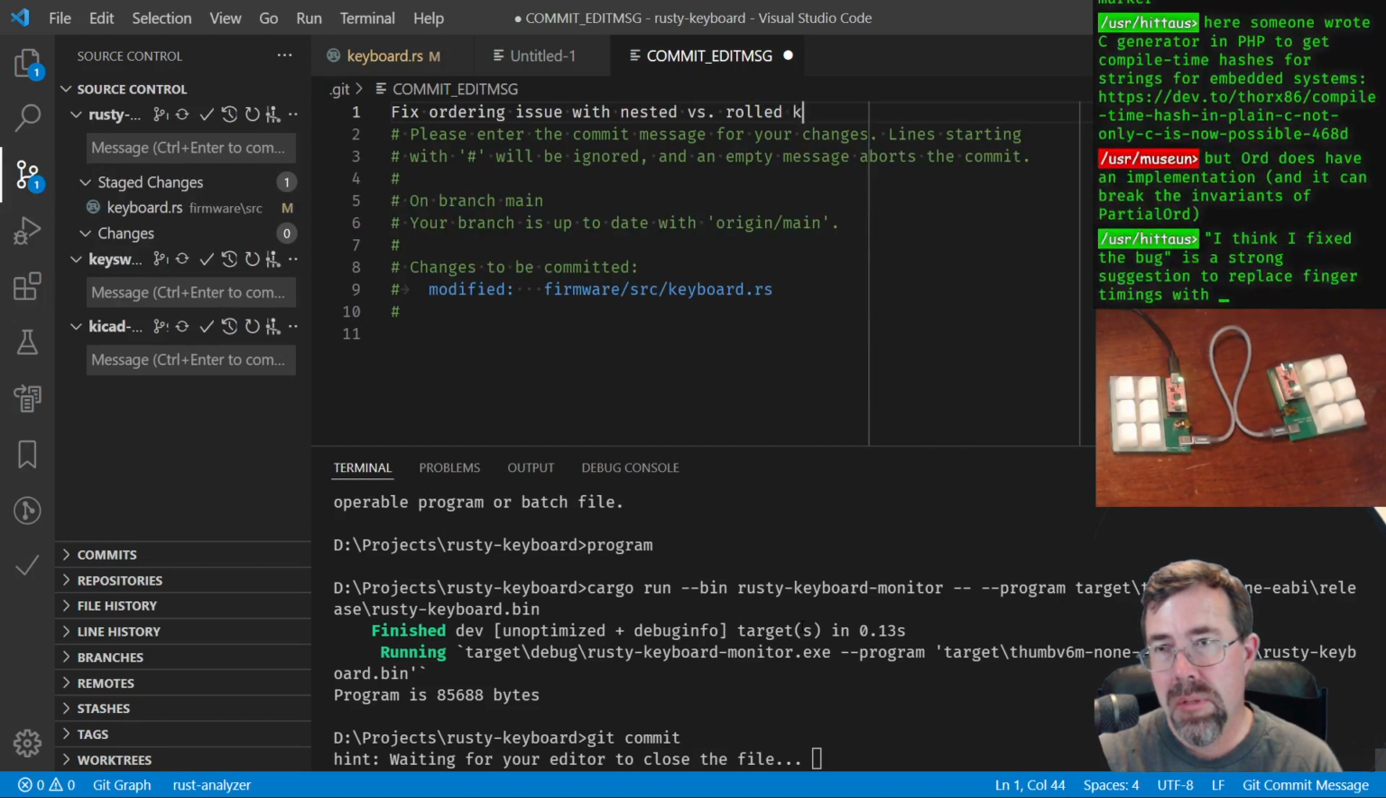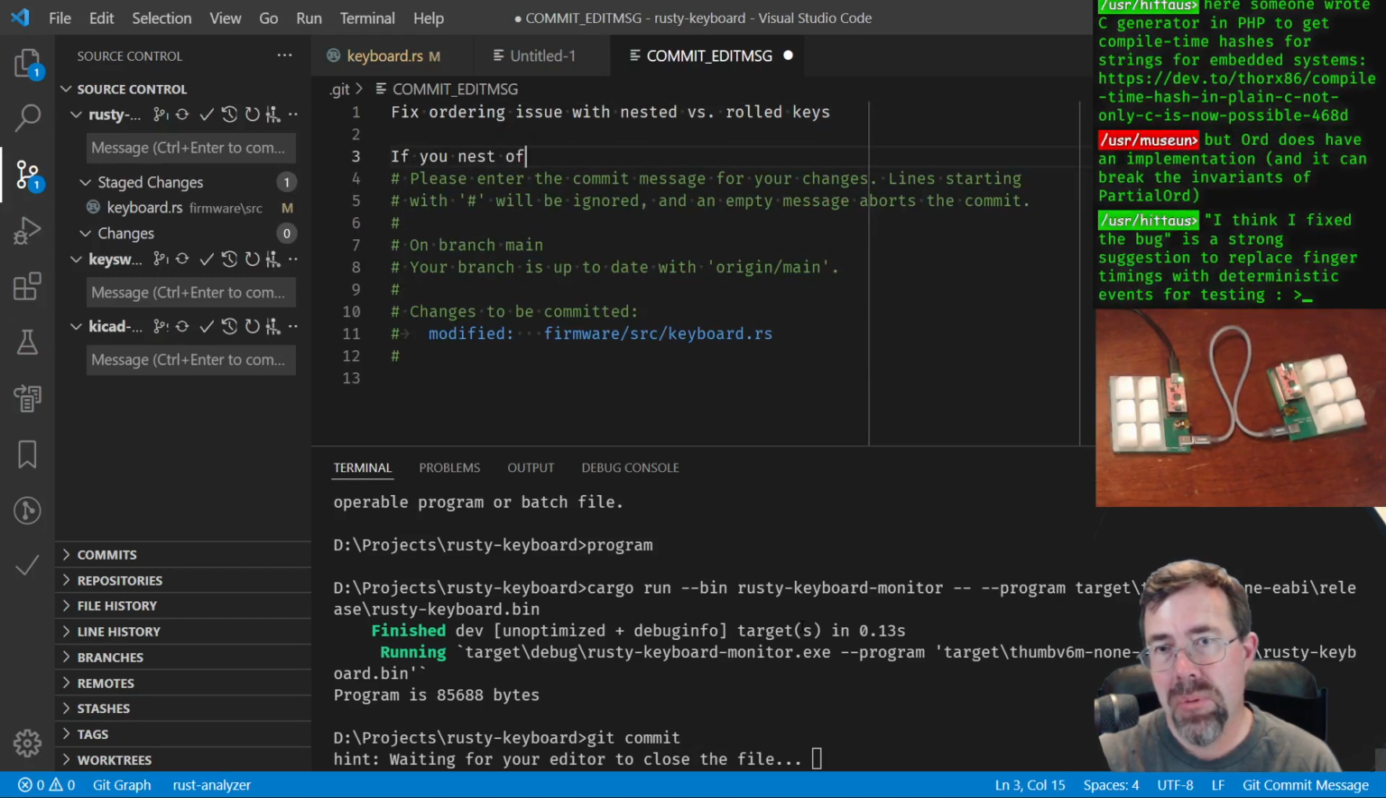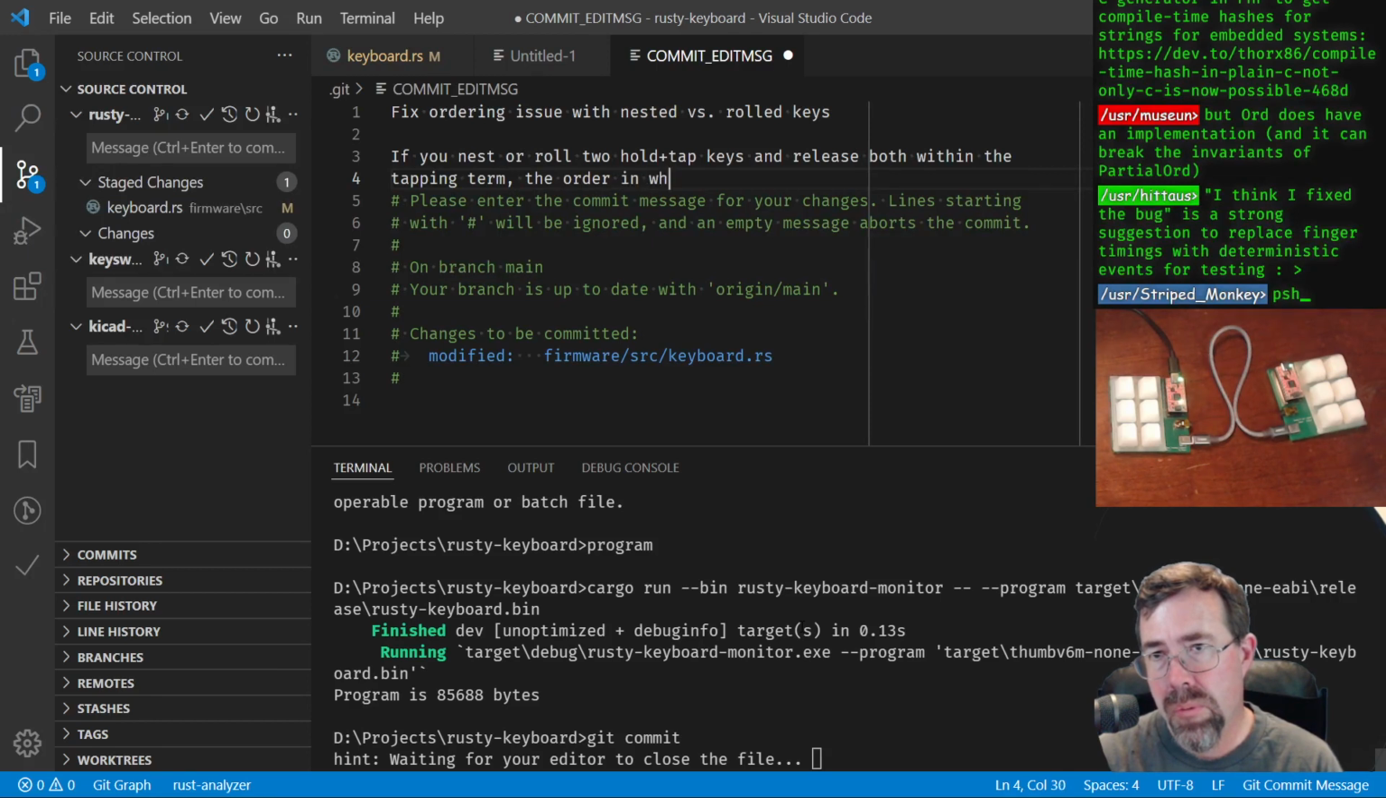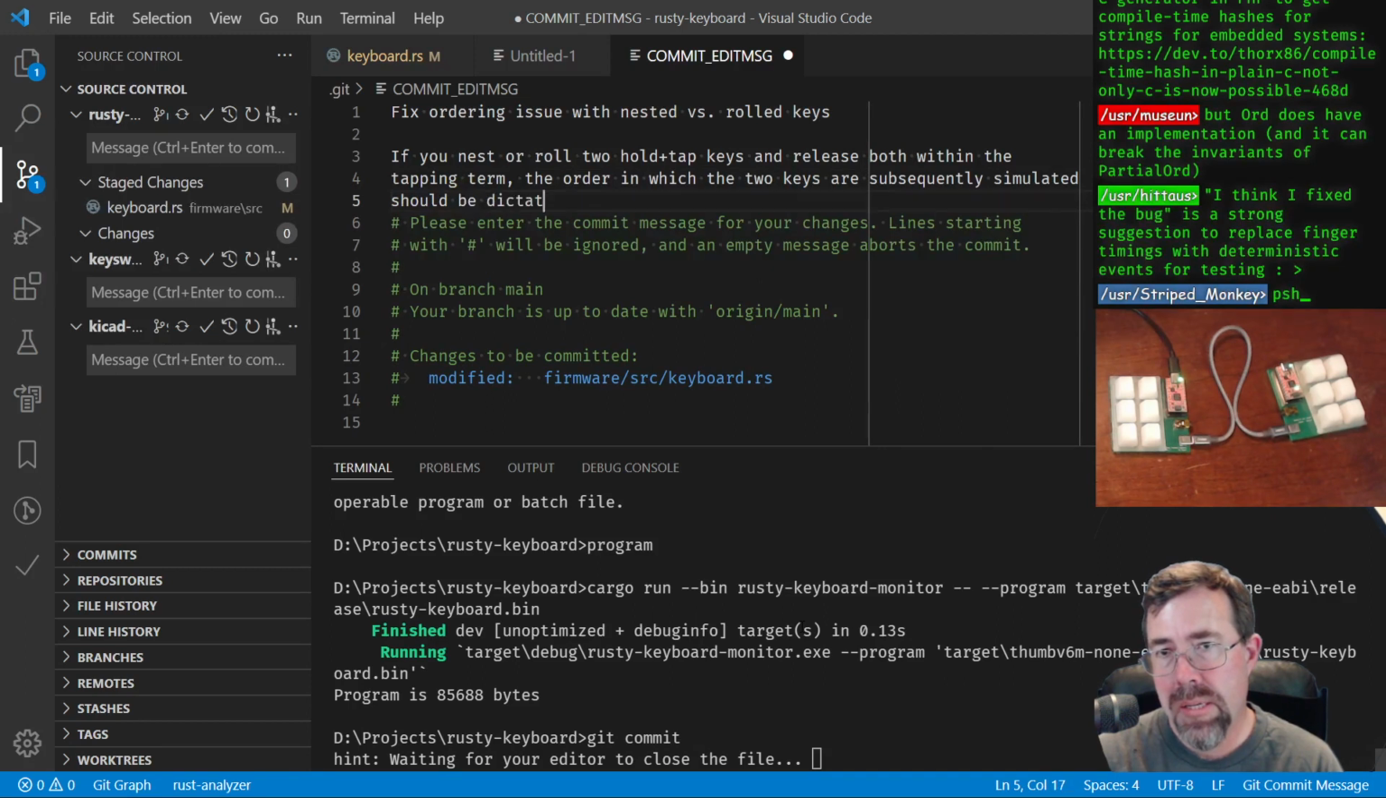Okay, if you nest or roll two mod or hold, in general, hold tap keys and release both within the tapping term, the order in which the two keys are subsequently simulated should be dictated by the order in which you press the keys.